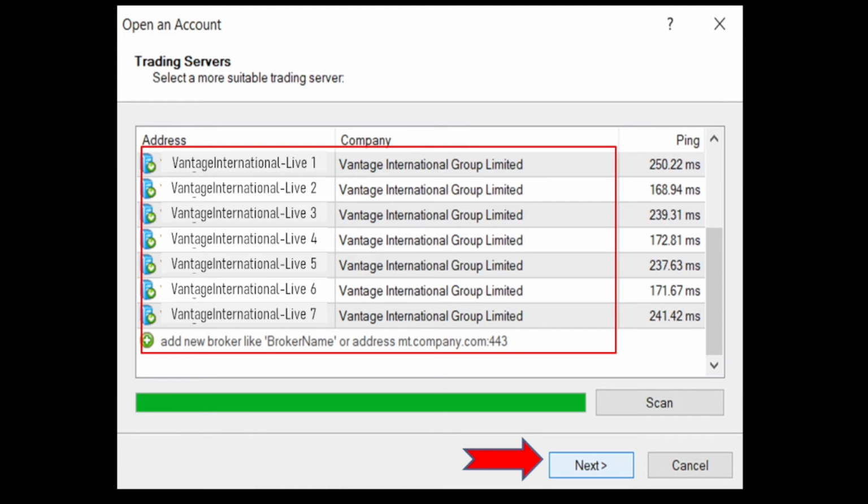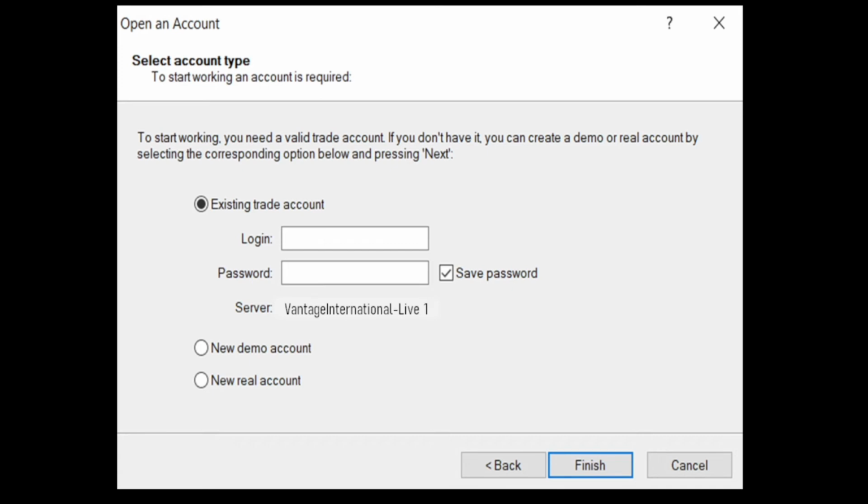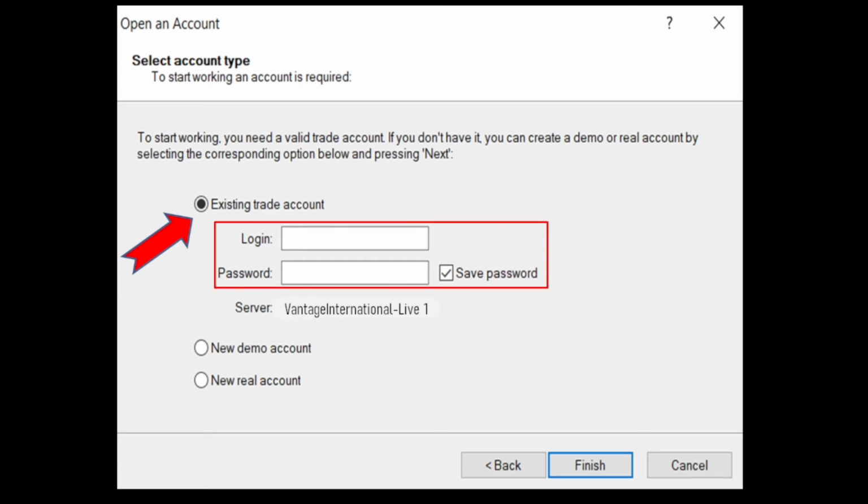Right, so now when you click Next, the next window will appear in front of you. Over here, please choose existing trade account. Make sure you key in your login. The login is actually your account number, followed by the password. Make sure you tick the box to save the password for easy access and automatic login each time you open up your MT4.